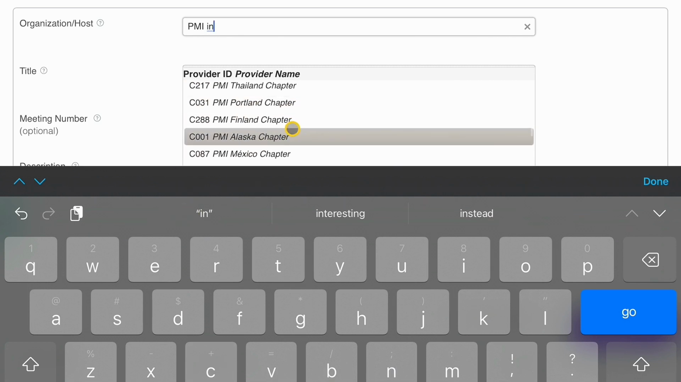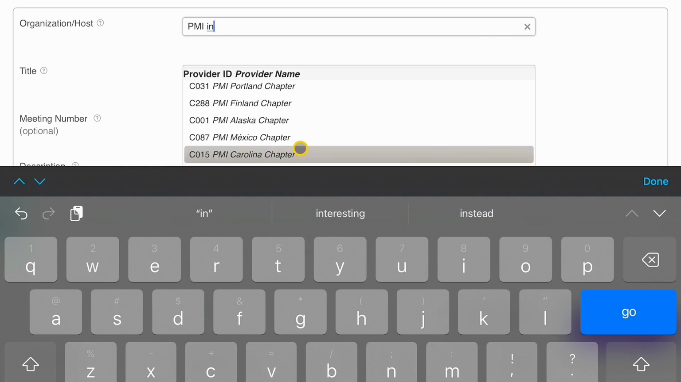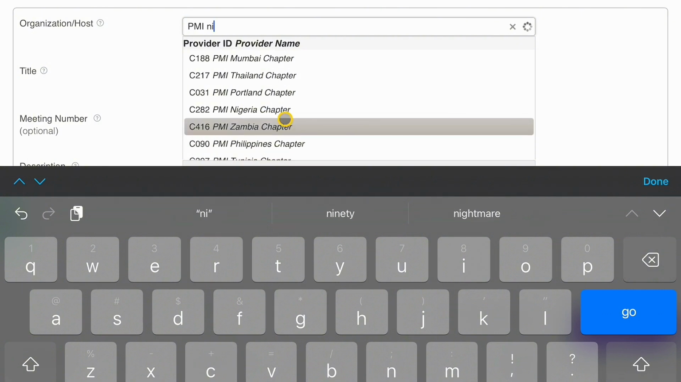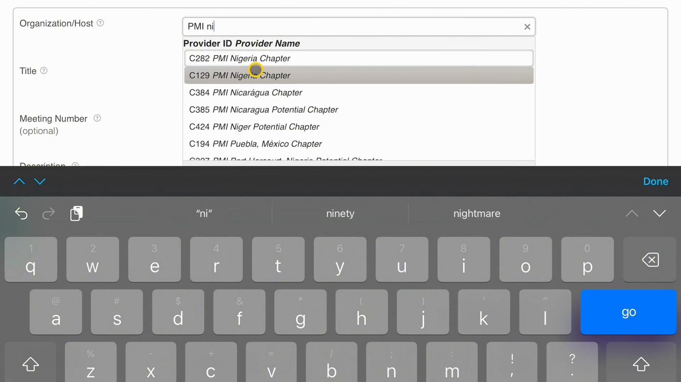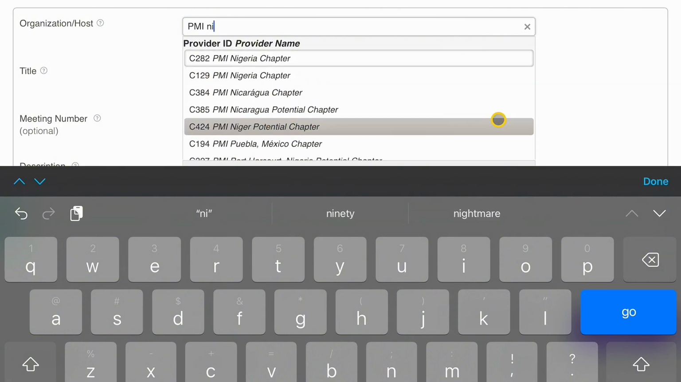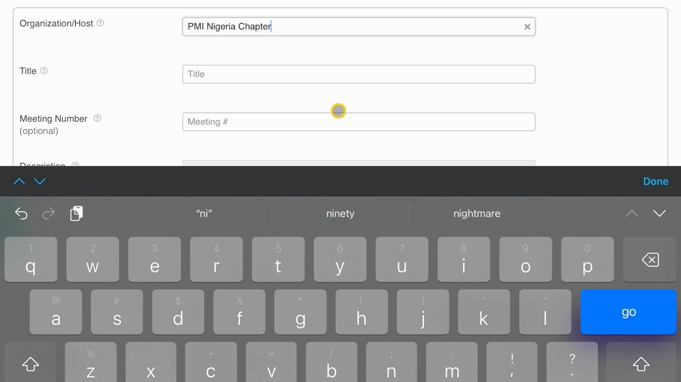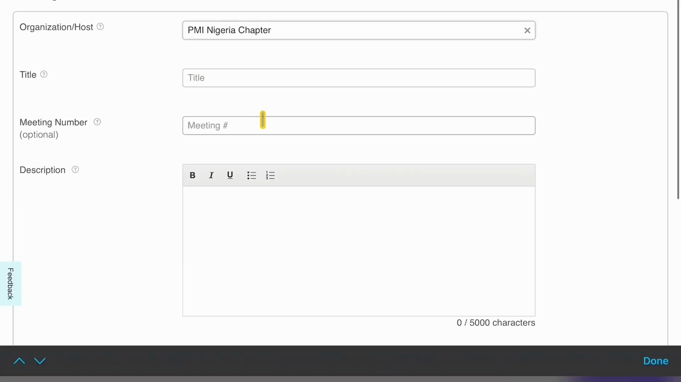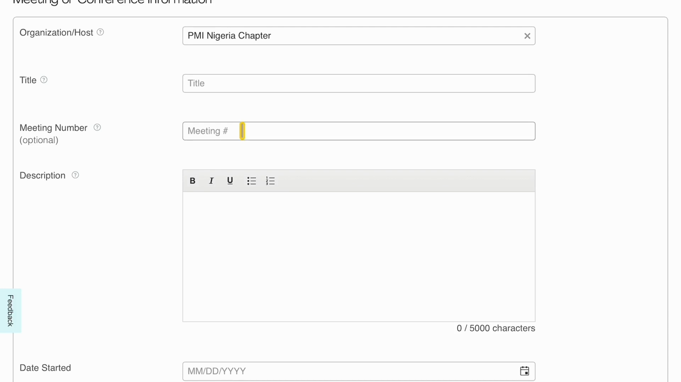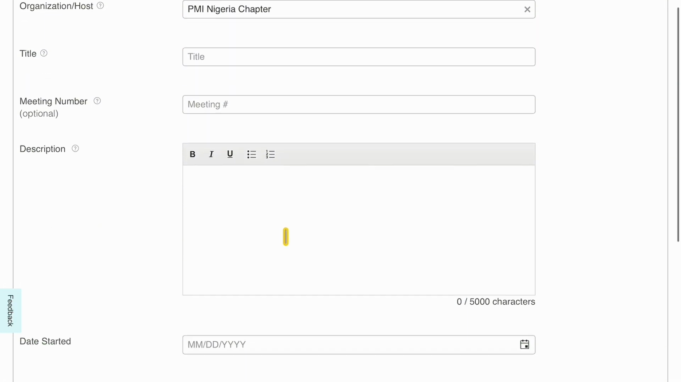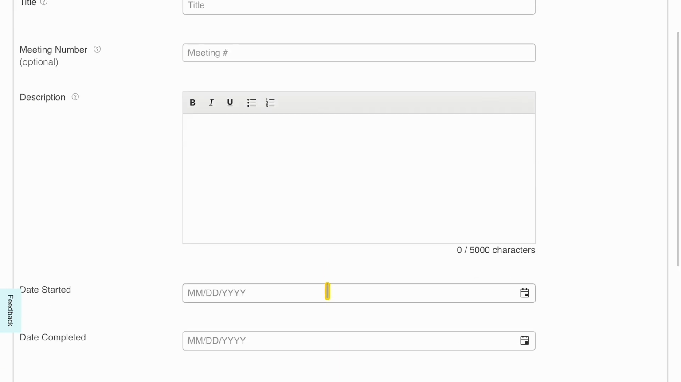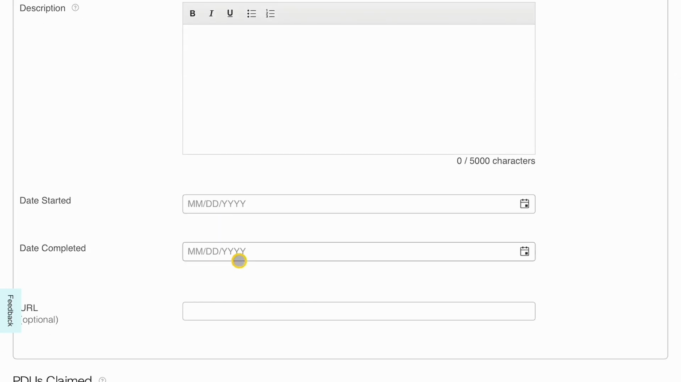All I need to do is to select PMI Nigeria, and then the title of the meeting. If there was any meeting number, it's always optional. Most of the meetings don't have a number. And then you put the description, maximum 5,000 characters, just a little description about the meeting. And then you always input the start date and the end date of that meeting.